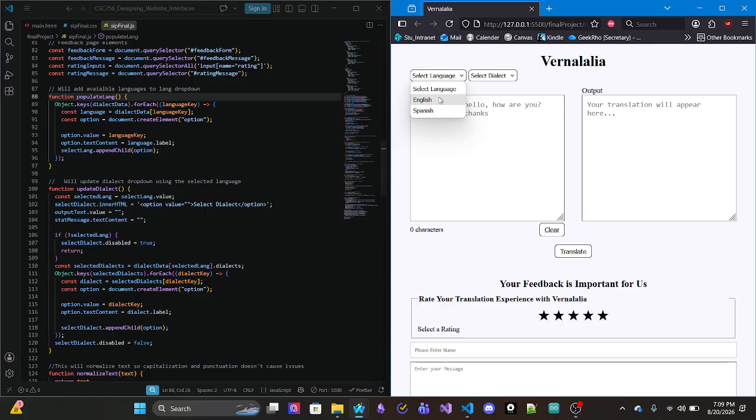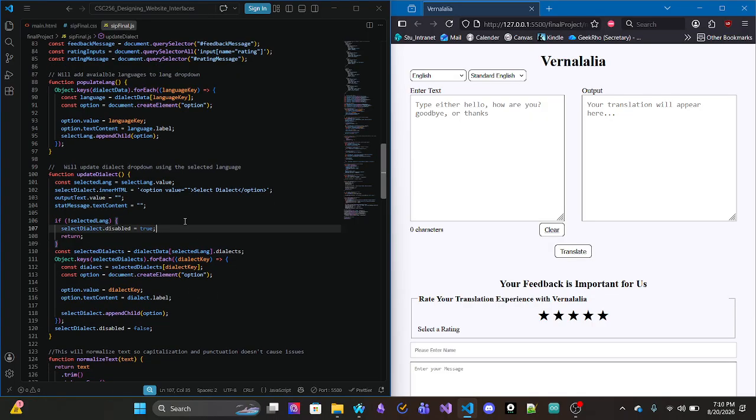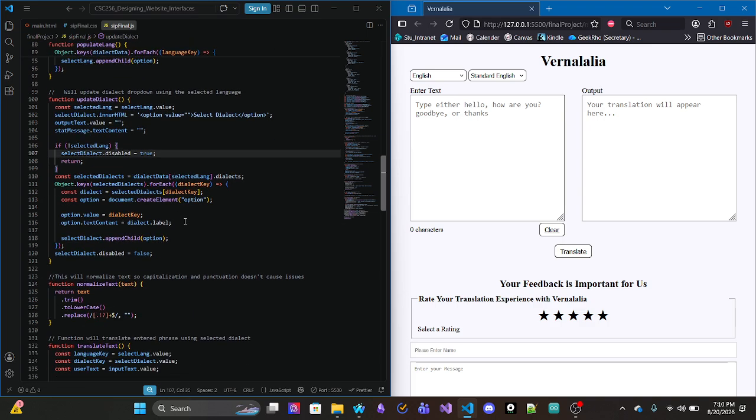So, for example, in this case, like English, if I clear this, you're not able to select the dialect. So you have to select the language before being able to select a dialect. That's the way I wanted the site to work. So this is what that function does. If no language is selected, you are not able to select the dialect that you want to use.